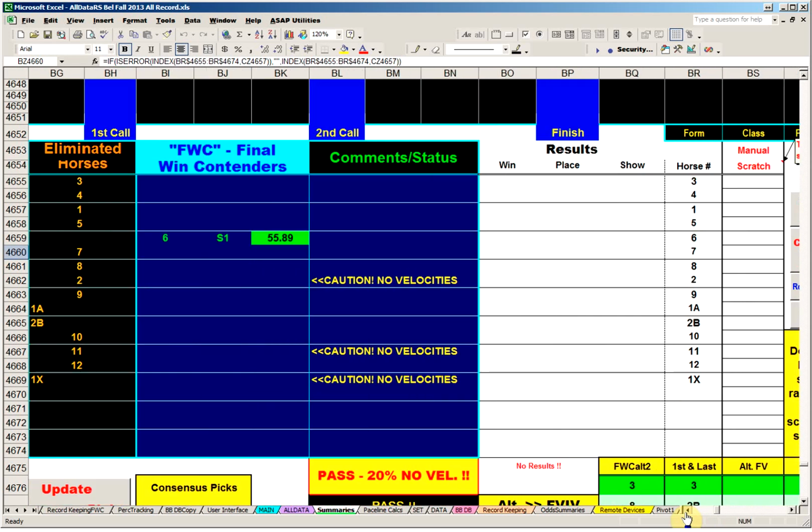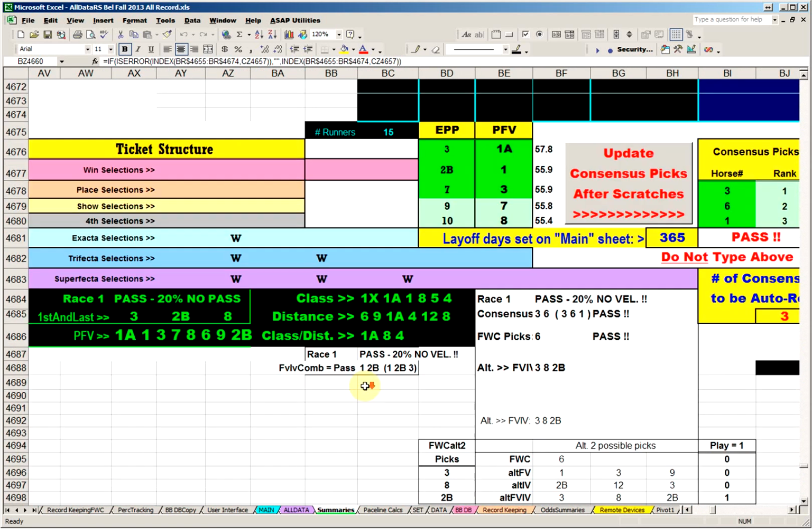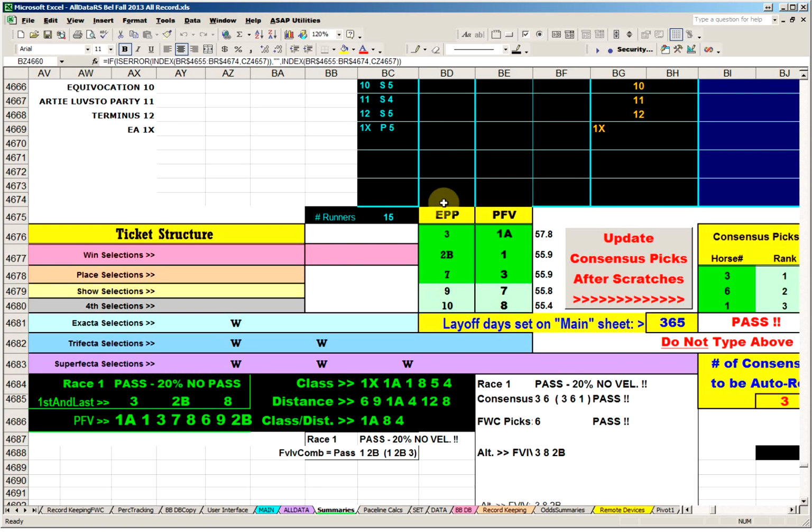Okay, let's go back over to the left. Below the ticket structure area, actually below the graph, we have the number of runners that are still left in the race that haven't been scratched out.